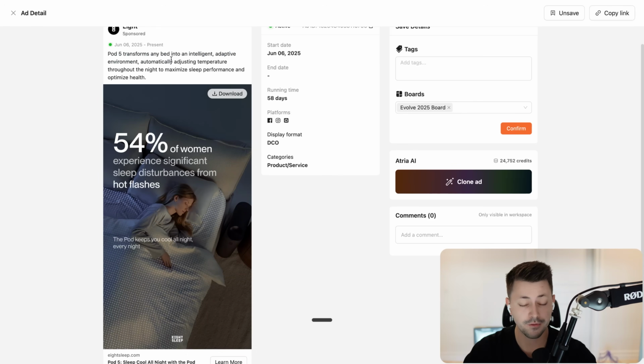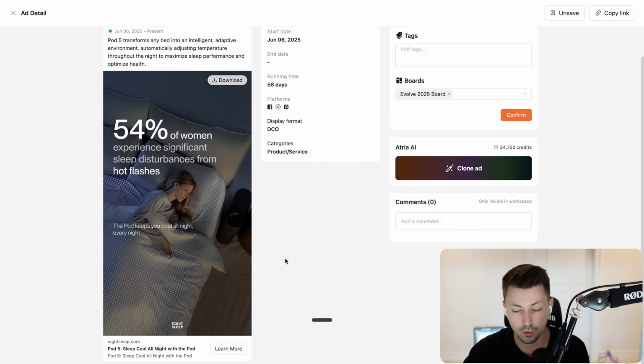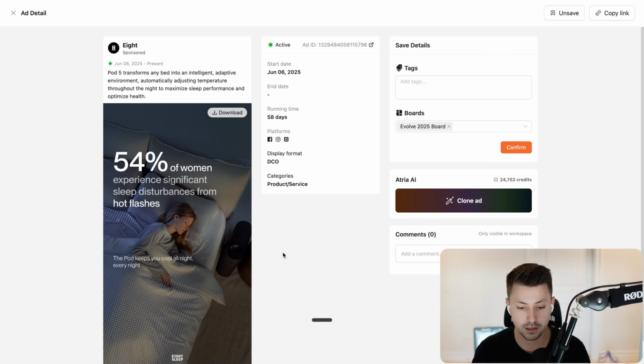Well, the pod 5 transforms any bed into an intelligent adaptive environment, automatically adjusting temperature throughout the night to maximize sleep performance and optimize health. Now, I have an understanding of what the pod is, but even then, I'm probably going to want to learn more. But the point of this is this is an incredibly clear ad, number one, for this specific avatar, but number two, again, it positions them as an authority.